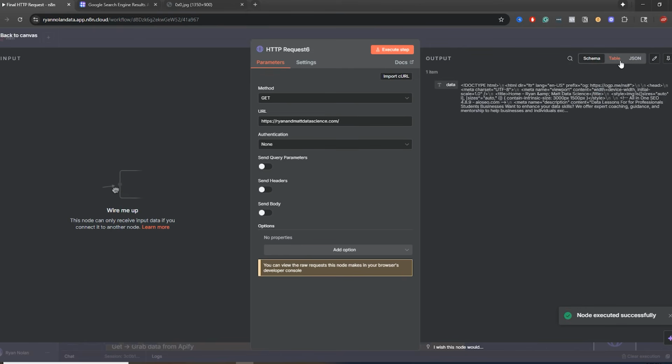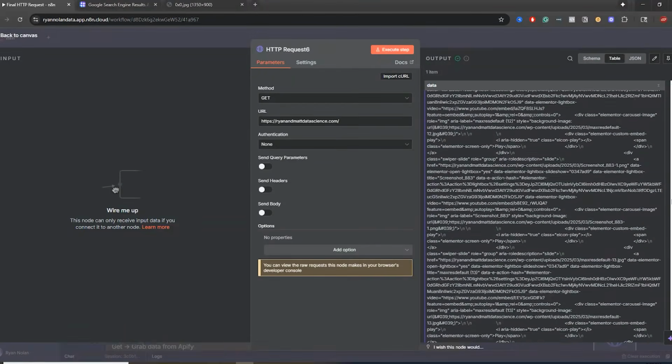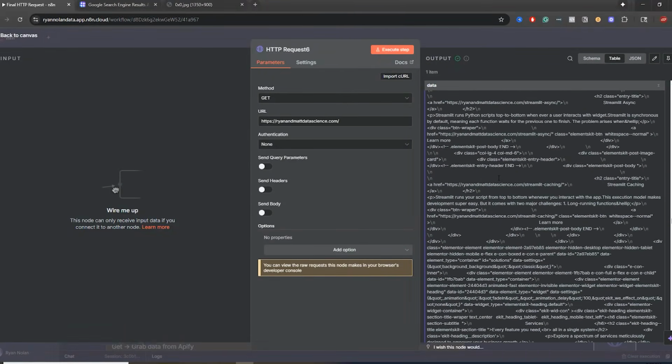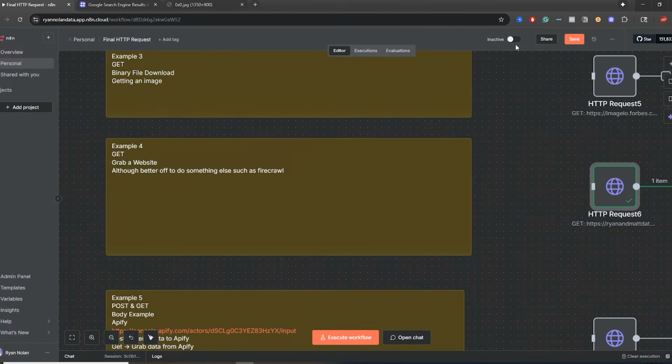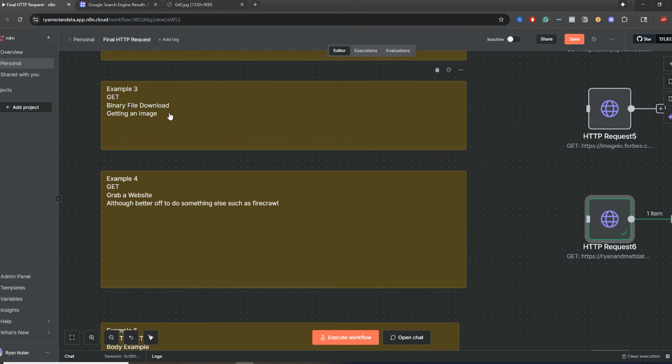And you can see over here, we have all this information from the homepage of my website. And there's ways to clean up all this as well if you really wanted to. I'm not covering that in this video. My goal is to get you guys up and going with APIs, but since we're already covering HTTP requests, I just wanted to show you two other common use cases that I've seen people post online with GET, grabbing an image or grabbing a website.